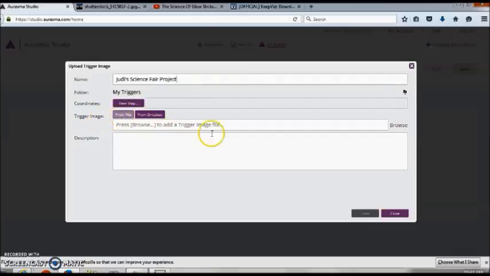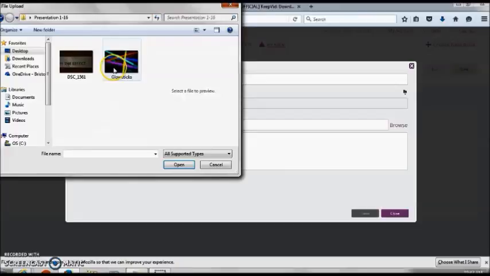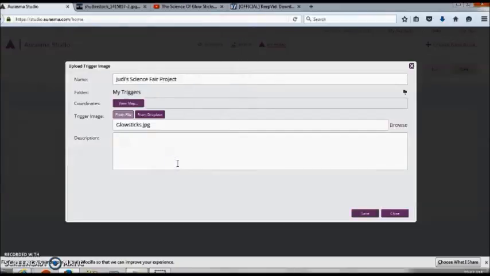If you want coordinates, that means that you can only see that augmented reality at that particular location. So I never do coordinates because I want to be able to travel with this and show it at conferences and things. So I downloaded my trigger image by clicking Browse and finding that. And then once again, the description is just going to be Judy's Science Fair project. So we're going to save that.